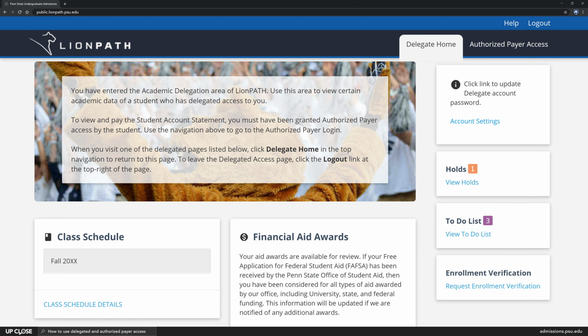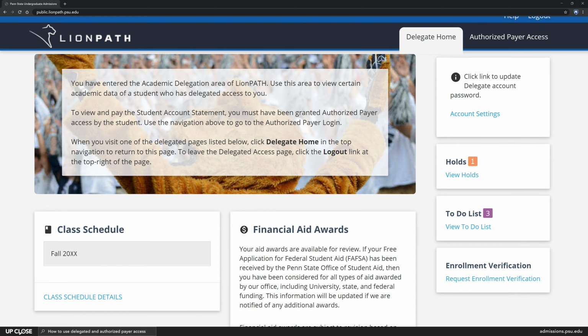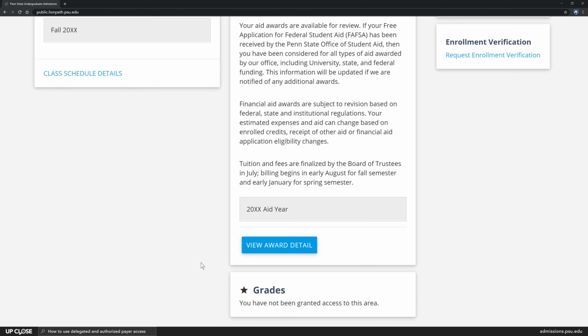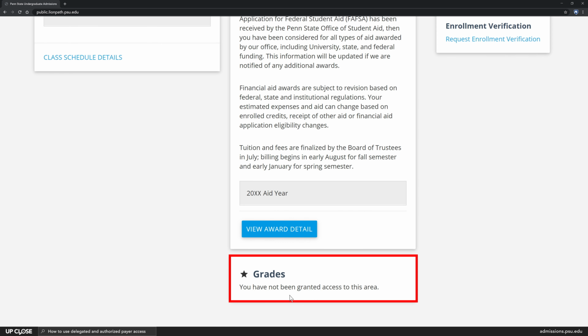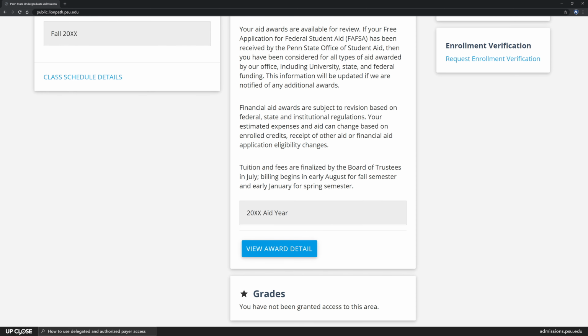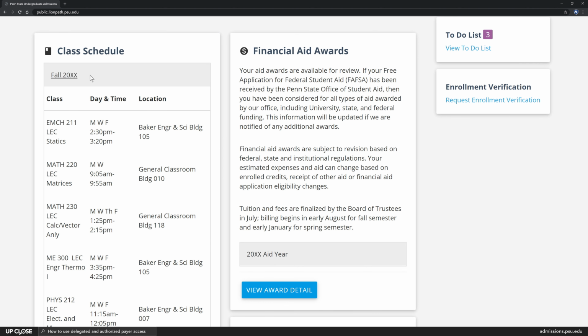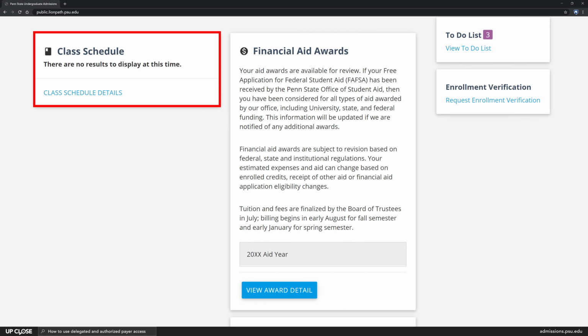The Delegate homepage contains boxes for viewing each area of delegated access. If your student doesn't give you access to view a specific item, such as grades, then a message will show that you have not been granted access to this area. The Class Schedule box allows you to view your student's current semester schedule. You can access your student's class schedule by clicking on the semester displayed. If your student is not registered for classes in a current semester, a note will appear letting you know that there are no results to display at this time.